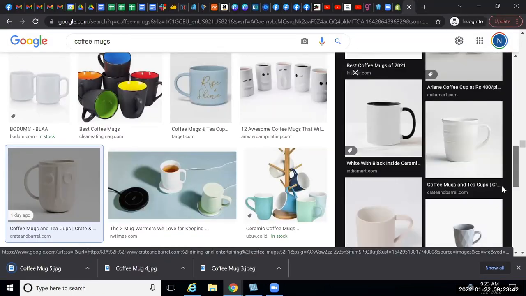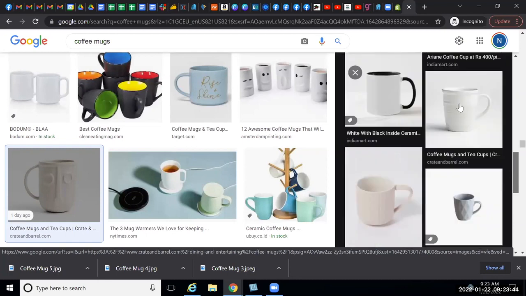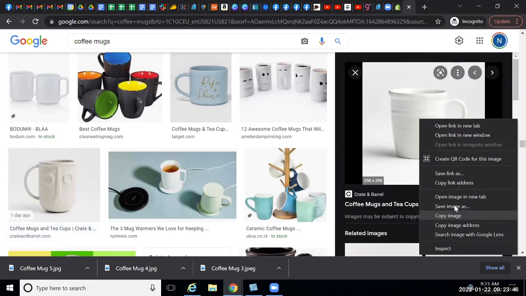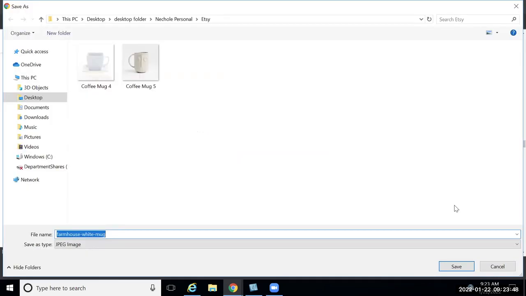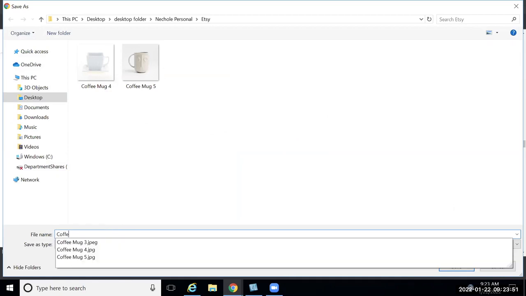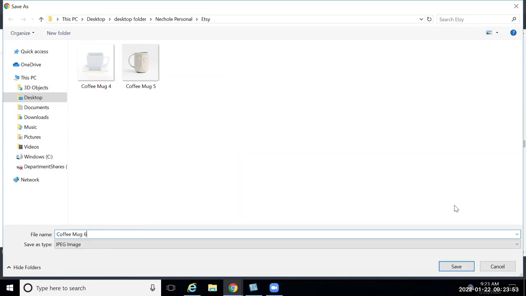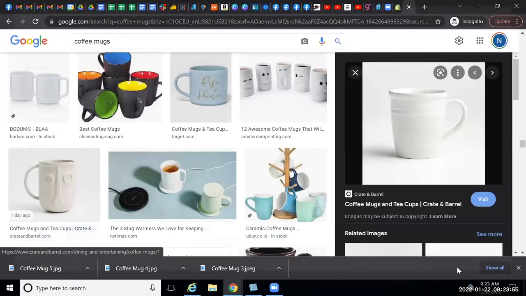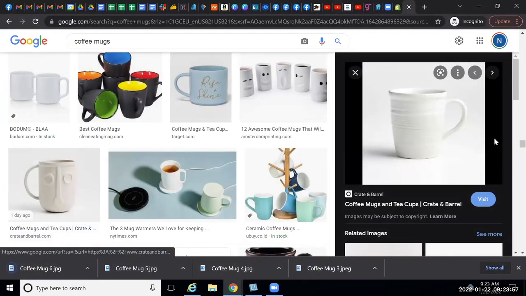And let's just grab one more. This is kind of a ceramic type of something. So yeah, I did all white coffee mugs. Coffee mug 6. Okay, there we go. All right, so now we have some items that we can actually put into our store, adding coffee mugs.